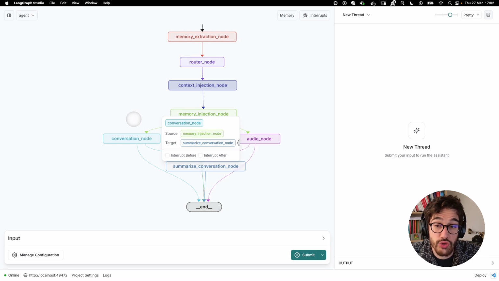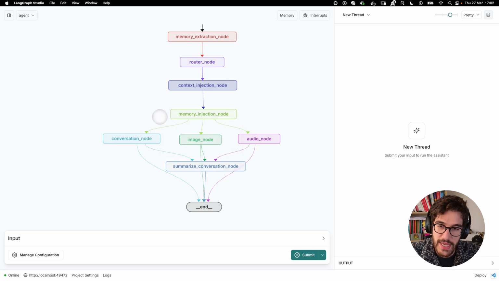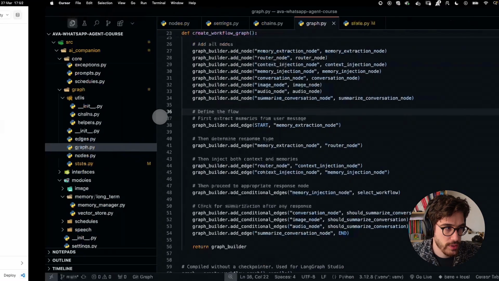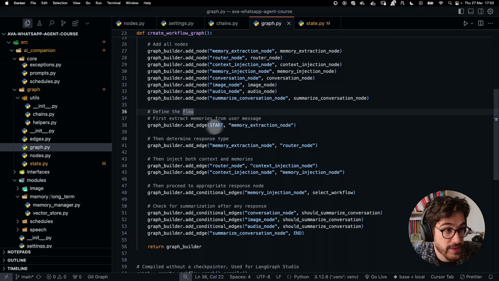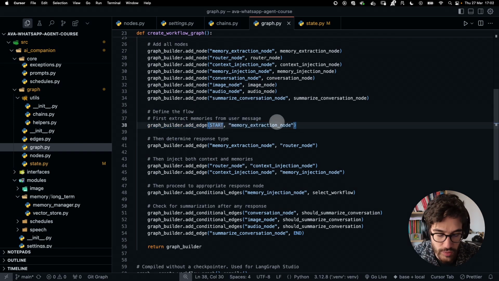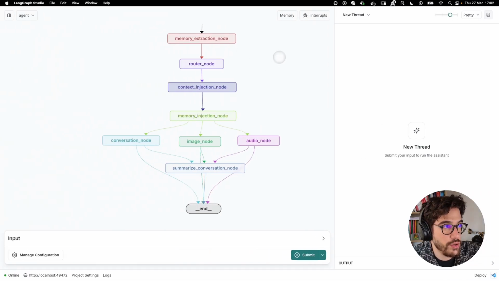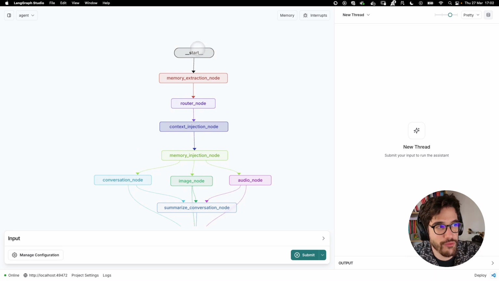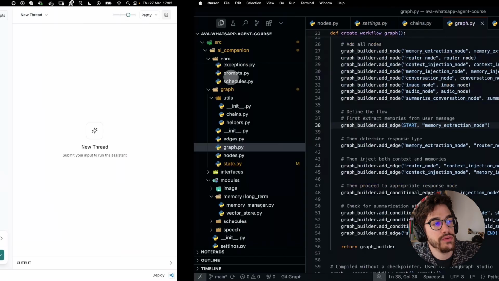And that means a conditional edge. That is edges that can be or cannot be activated between the connection between the different nodes. And this is something that we are going to define inside the define the flow section. So first of all, we are going to add an edge between start and the memory extraction node. So that's something pretty trivial, right? Start, the memory extraction node.